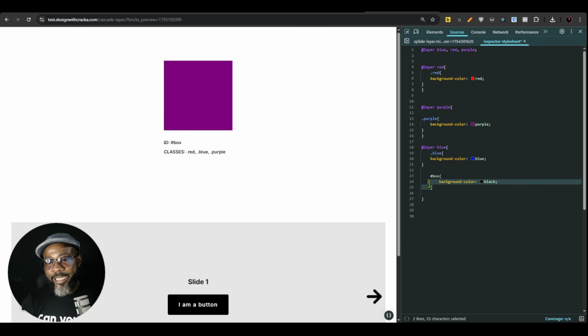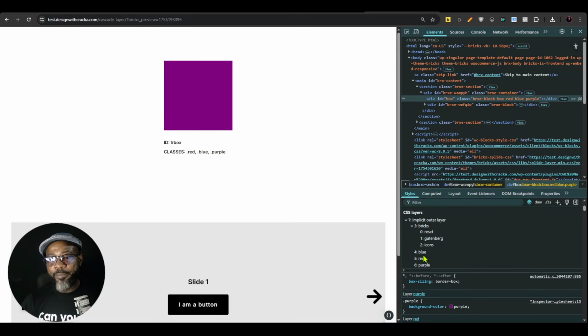The CSS rule that was declared using the ID is inside the blue layer. But if you look at the layers, you see that the blue layer has an order, an importance, of 4, while the purple layer has a higher level of importance, 6. So in CSS layers, the layer with the highest number will always override the layers with a lower number. So purple will always win over every other layer from 5, 4, 3, 2, 1, 0. The only layer that will win over every other layer is what you call the implicit outer layer. The outer layer is a layer that has not been defined by the user.